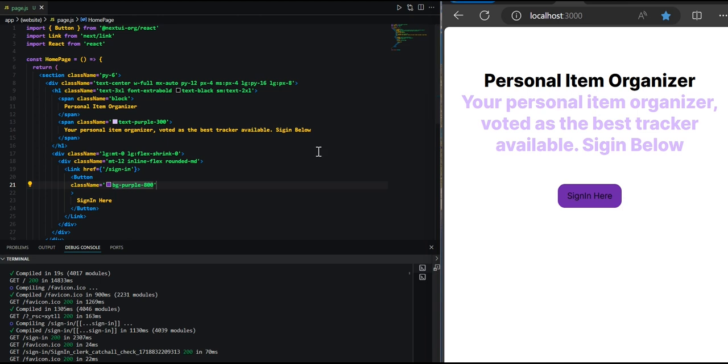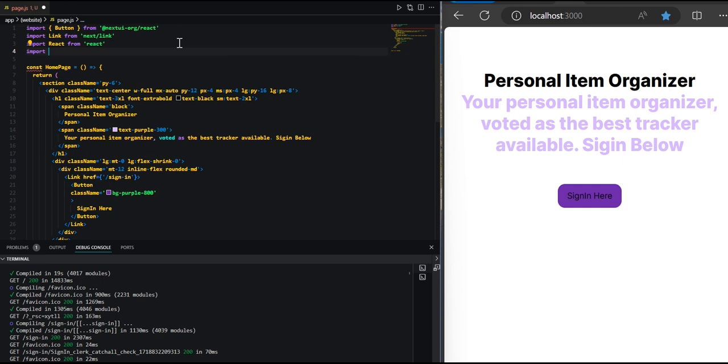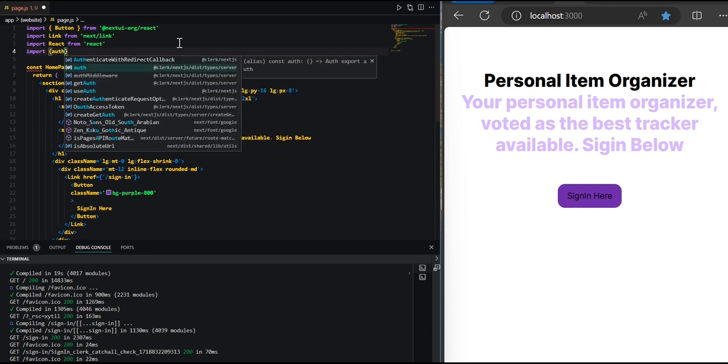Because we're already signed in, what I want to happen going forward is if a user is signed in, I don't want them to see this page. I just want them to go directly to the dashboard. So the way that we'll accomplish this is we'll bring in the auth object from Clerk. And because this is server side, we're going to utilize the server side auth feature from Clerk.